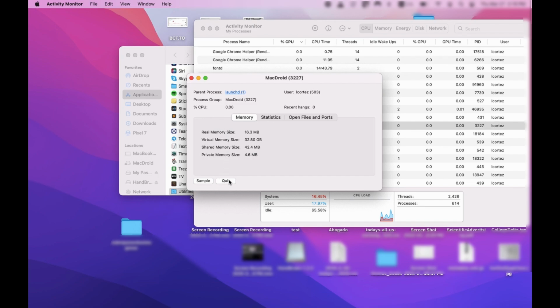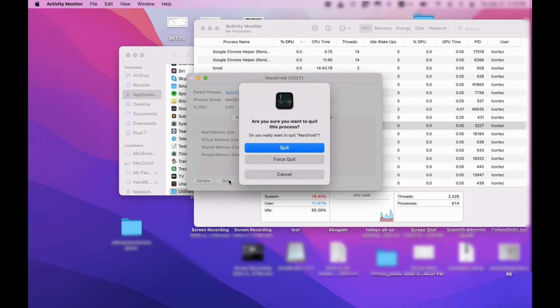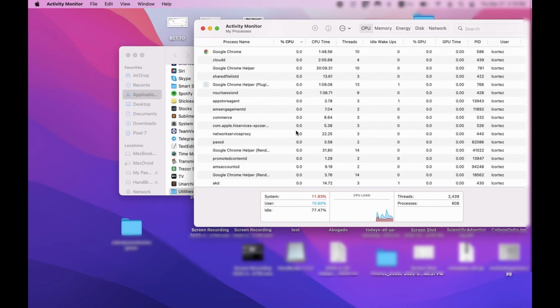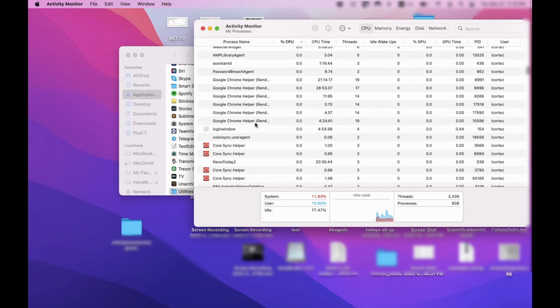And then you have the option here to quit: Quit, Force Quit, and Cancel. Let's do a quit. It should stop the application. And it's gone. Stop.